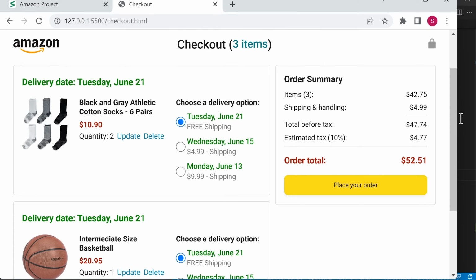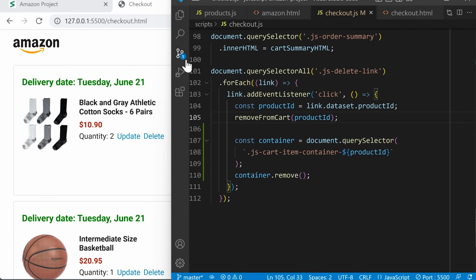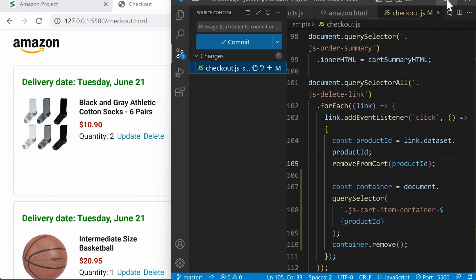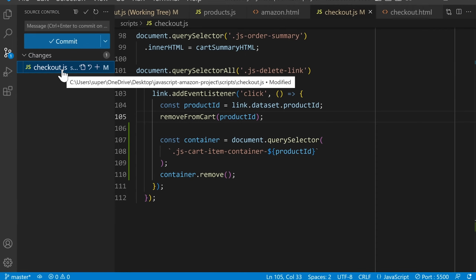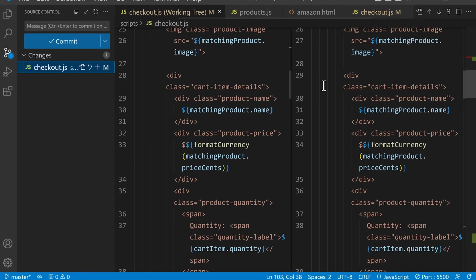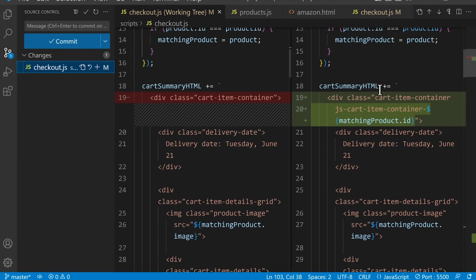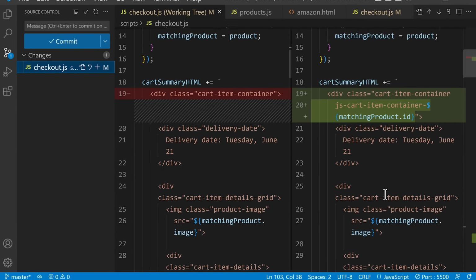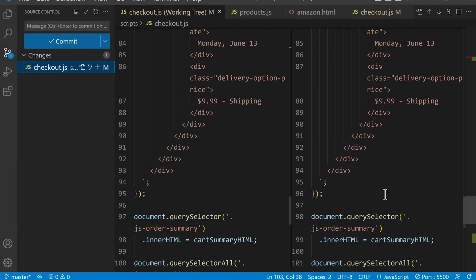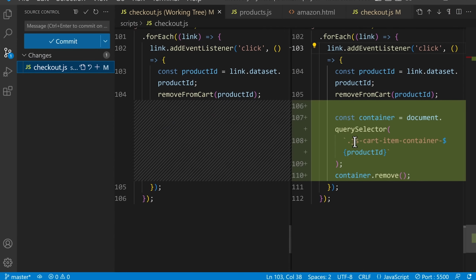So now let's save our changes into Git. We'll go to the Git section, and it will tell us that in checkout.js, at the top, we added that special class, which contains the product ID. And if we scroll down to the bottom, we created the string, which will get us the specific element that we want to remove. And then we use the .remove method.